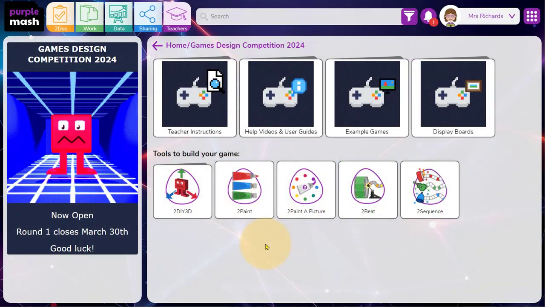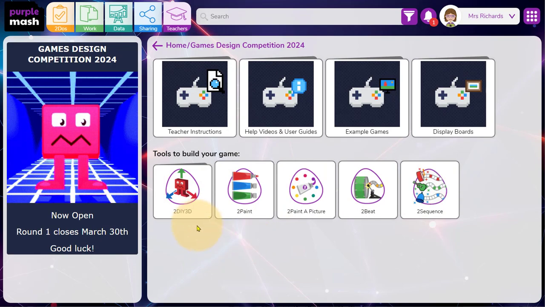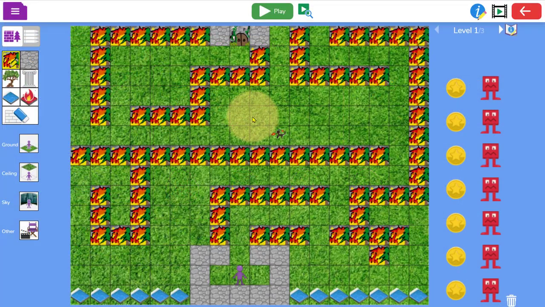We're going to have a look at how to make a computer game now using 2DIY 3D. Here I've got an open game. It's a game on a different theme with a narrative created by some Key Stage 2 children. And we're going to start by having a look at the game they've planned and created.